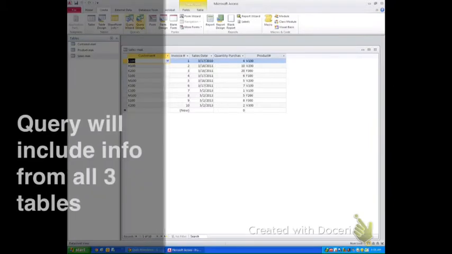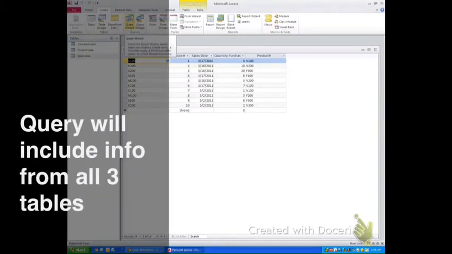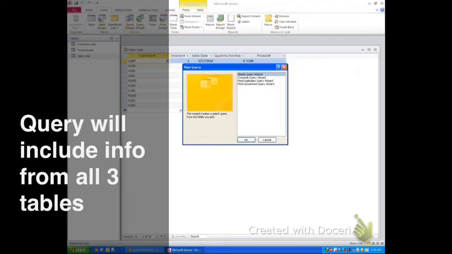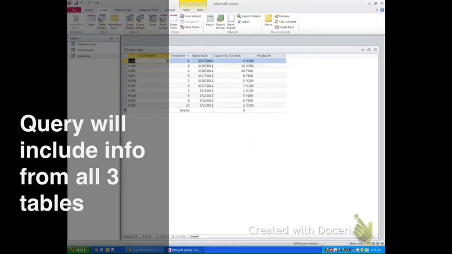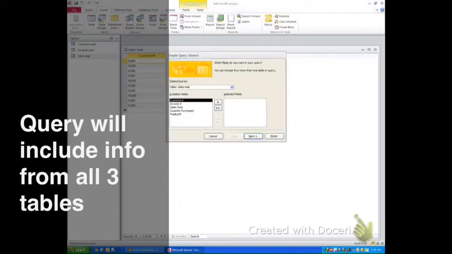We're gonna do a query. We're gonna pull information from all of our tables actually when we're doing this query. So this is going to be something different that we haven't done before. So we're going to use our wizard, and we want to do the simple query wizard.